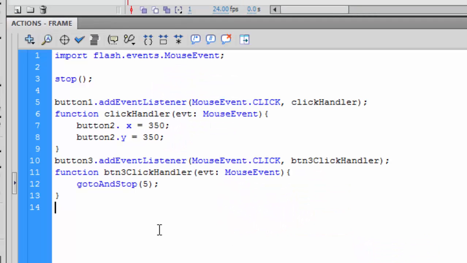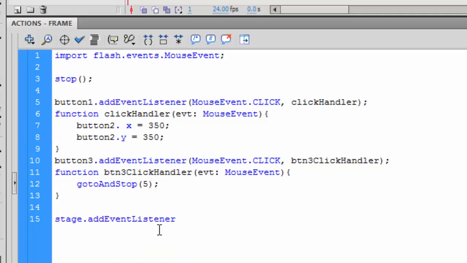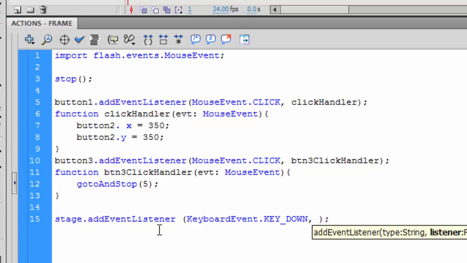Start. Again, you must have a listener, otherwise no one's going to detect the key pressing. So who is going to listen? It's the stage, because the keyboard is not pointing at any object, therefore you let the whole stage listen. Add event listener. Stage add event listener. Listen to what? Listen to keyboard event key down, when the key is pressed down, and call key down handler.